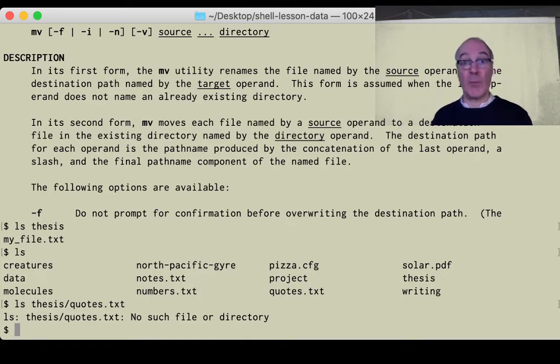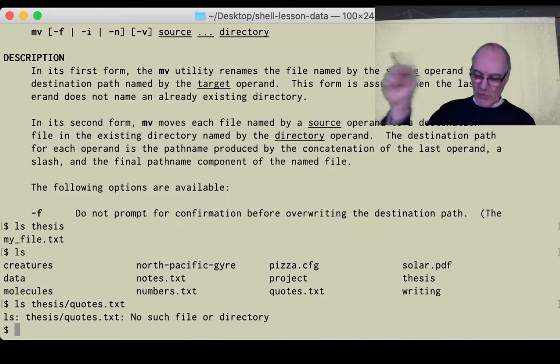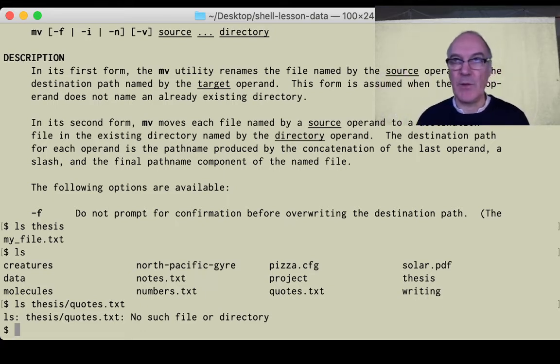What if you want to save a copy of a file, perhaps because you're about to edit one file and you want to save a backup copy? That's not the best thing to do in general. In general, you want to do that using the joys of version control. But say that for one reason or another you want to copy a file. The command is not copy, of course. It's cp quotes.txt. I want to copy that to thesis/quotations.txt.